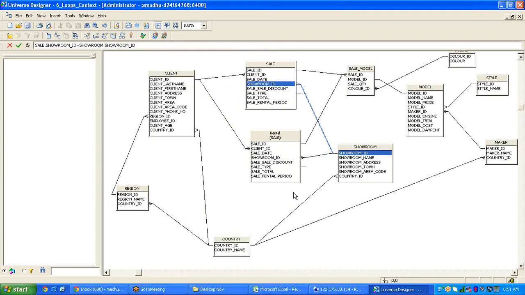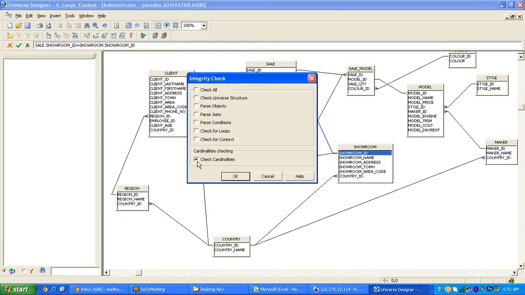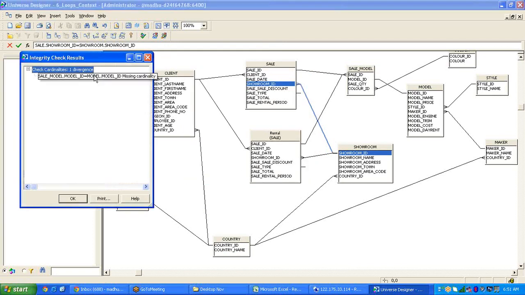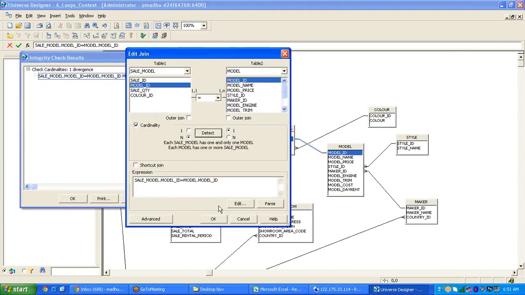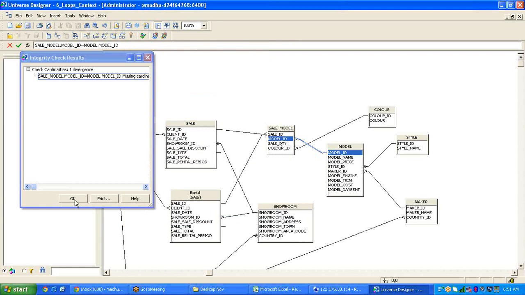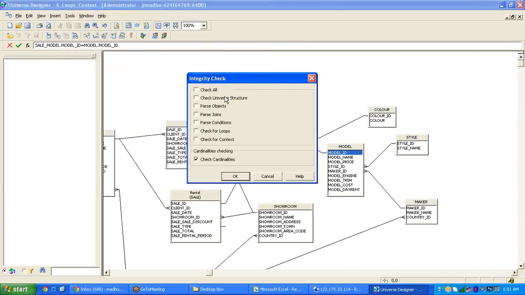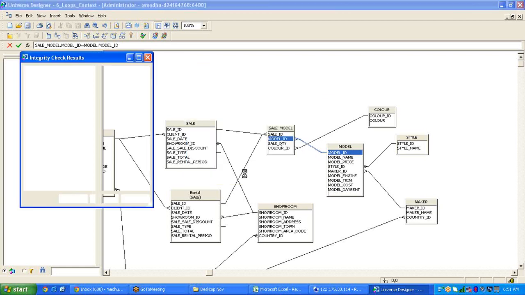Okay, now check integrity, so we can find out whether the cardinality is set up or not. One cardinality is missing here. By doing the check integrity, we can see all the problems. If anything is missing or any errors are there, we can find them with the check integrity. If any cardinality is missing, it will be displayed here.